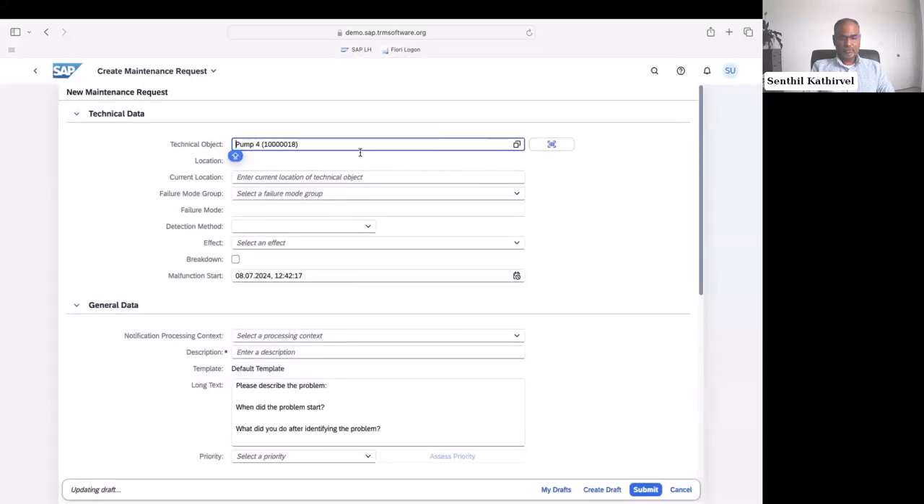That pump 4 is copied to this particular field, which is nothing but the technical object in our case, right? And you can also input the current location manually, but always the location is available from the equipment master. So in our case, let's leave this field and then go and choose the failure mode group for this maintenance request. Let me choose a standard SAP failure mode group by selecting this line.